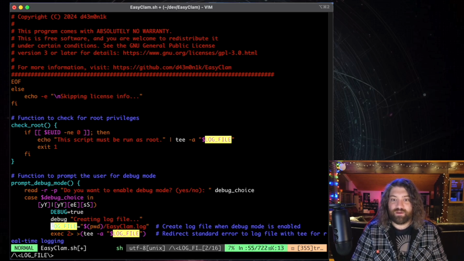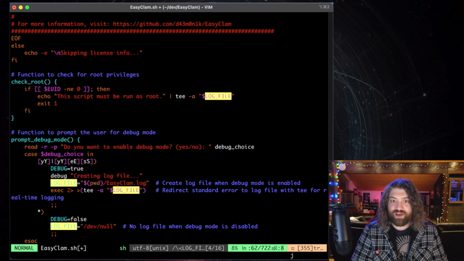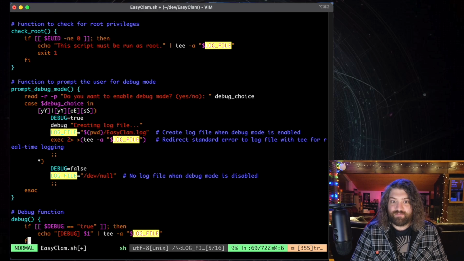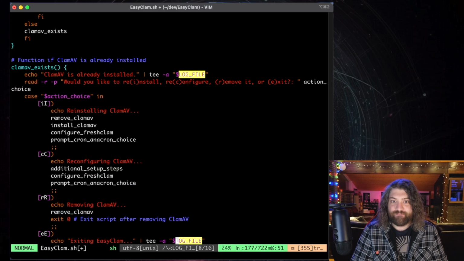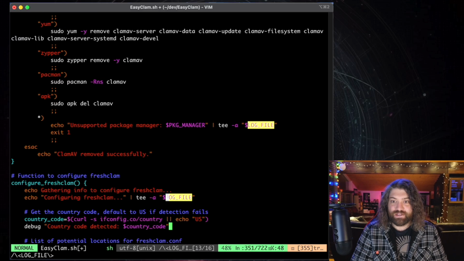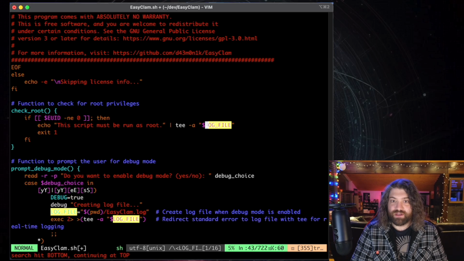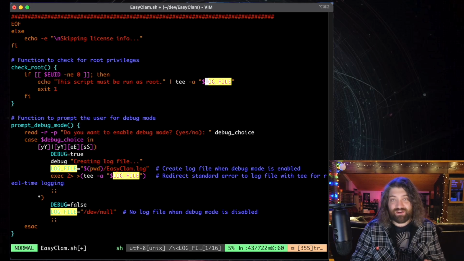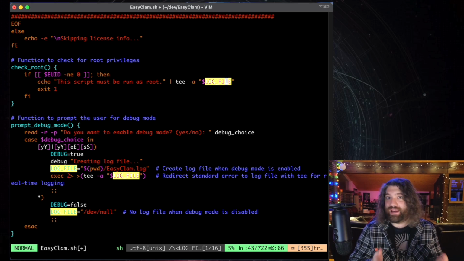So what is log file? Log file is defined here in prompt debug mode. Looks like it's just being called in all these places. I'm looking to see where it's defined. Okay, it's only defined in prompt debug mode. We haven't gotten to that function yet. So at this point, log file may or may not be defined.